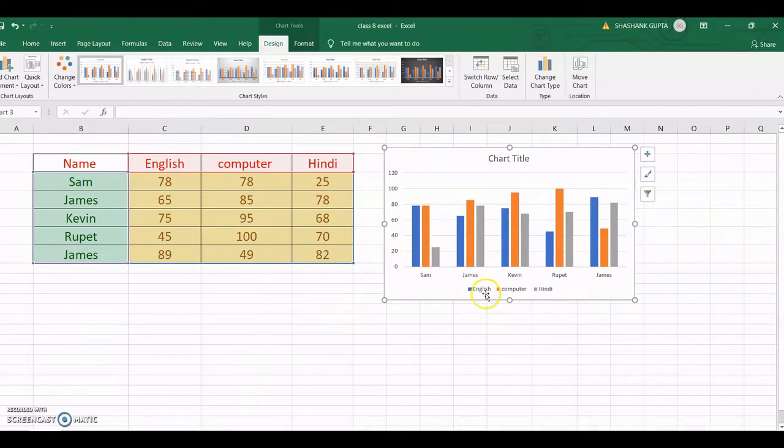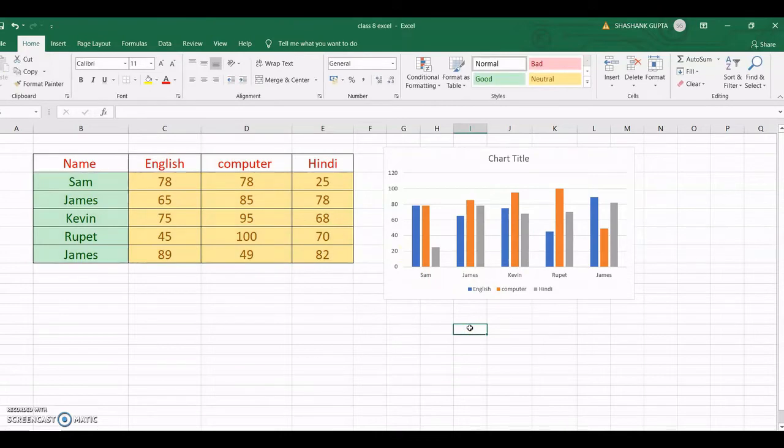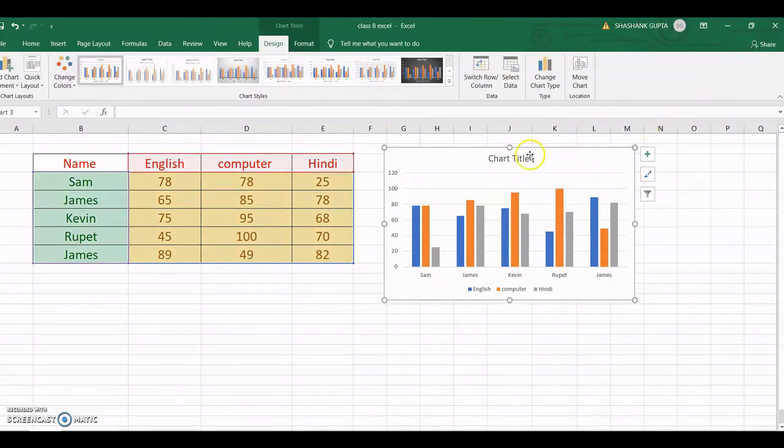Here you can see that we will discuss each and every point about the chart. Okay, so the first thing is that this is the chart title. You can change the title name. You can write any title name like student data, right?